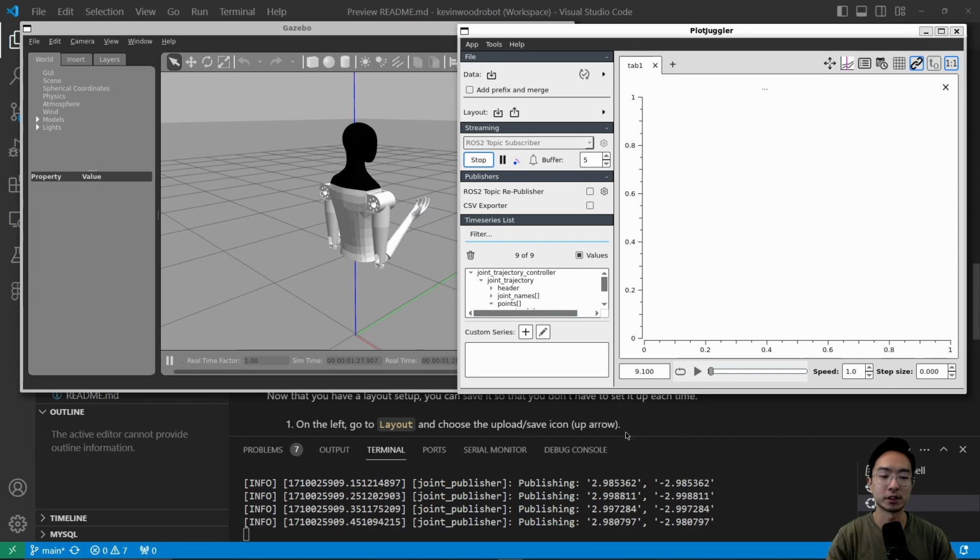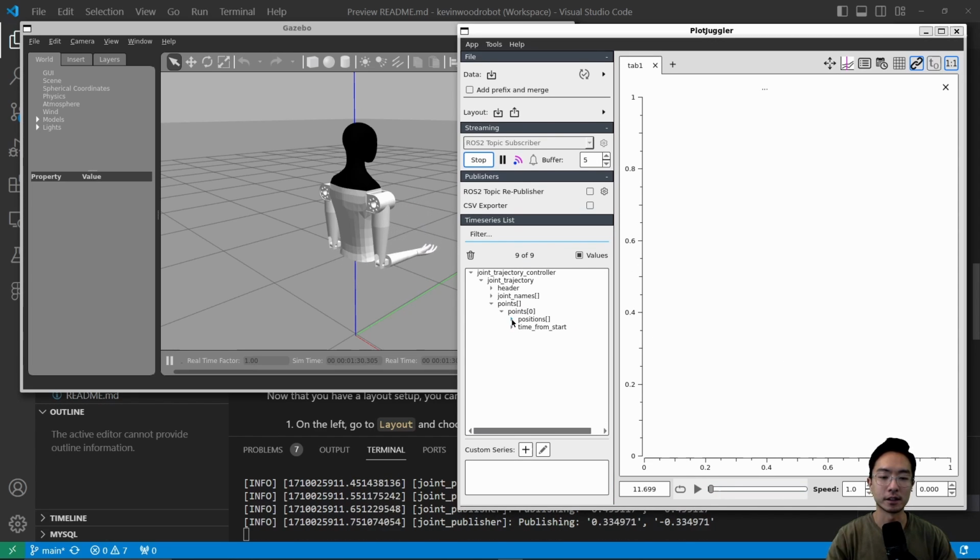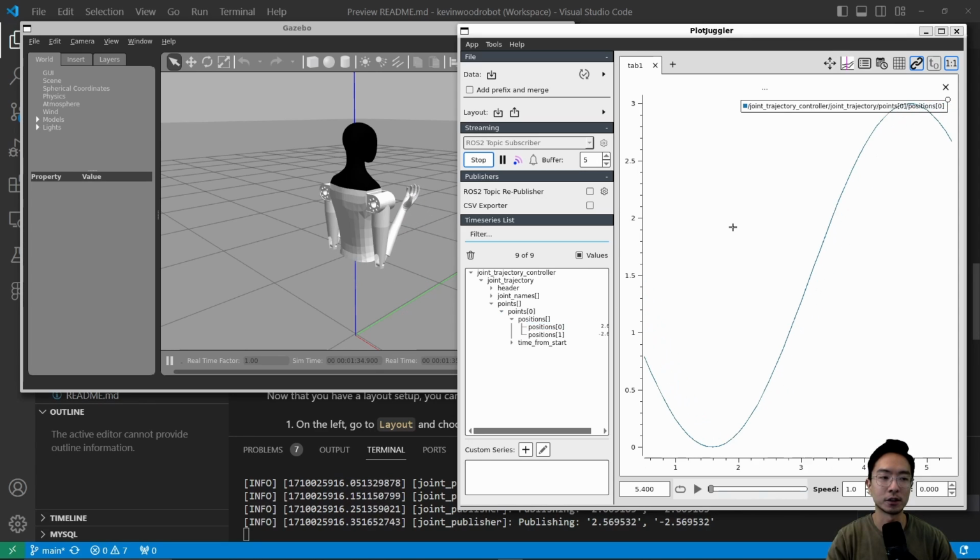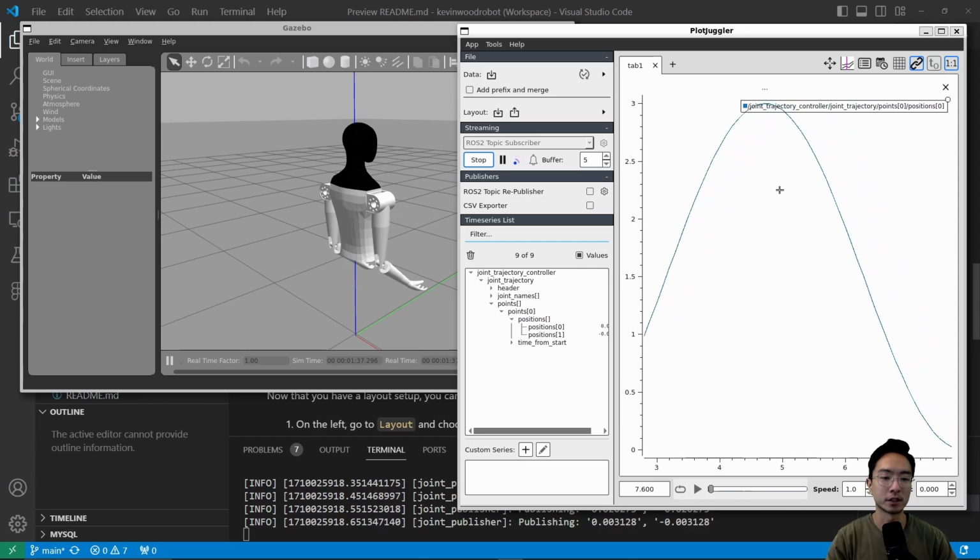So if I pull this down, you can see more of the window. And you can see here is the positions. So you could go ahead and click on this and then drag it over. And this will plot the joints for one of them.